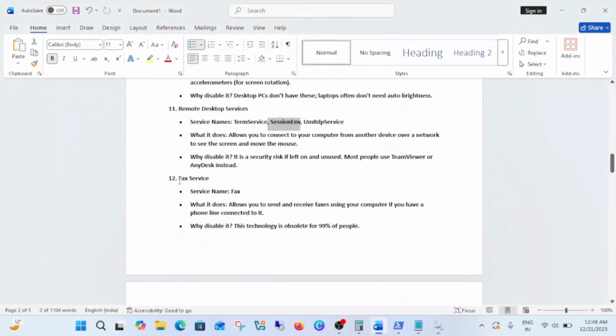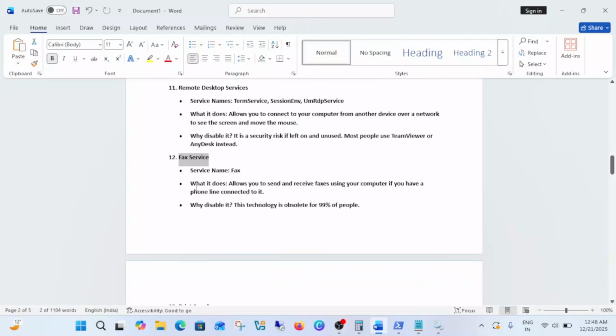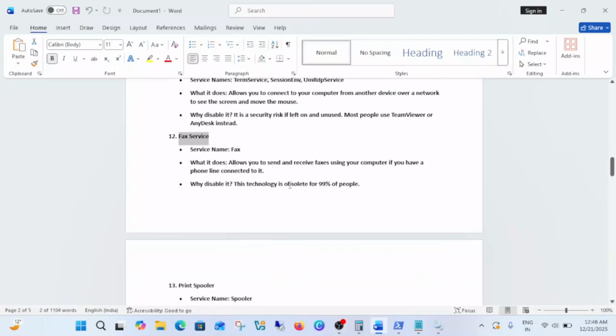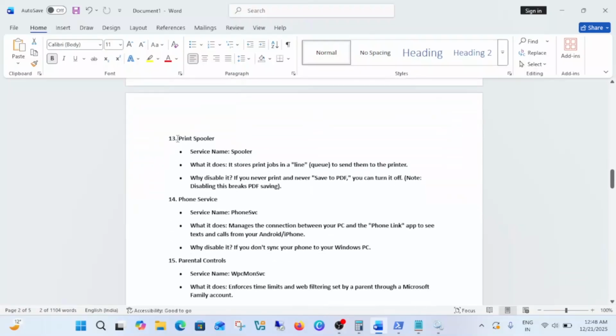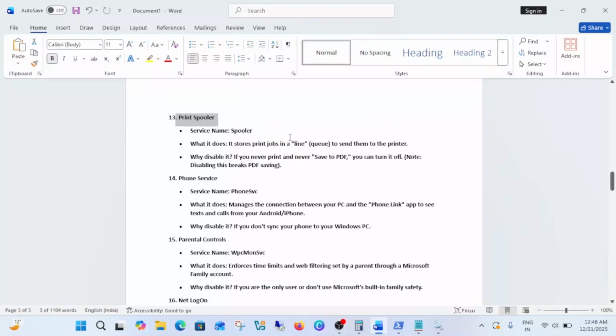Now the 12th number is fax services. If you use your computer or laptop for fax services, 99% of people don't use it, so you can disable it easily. Now print spooler, if you don't use the printer, there is no need to enable it. If you never print and never save to PDF, you can turn it off. Not disabling this will break PDF saving.